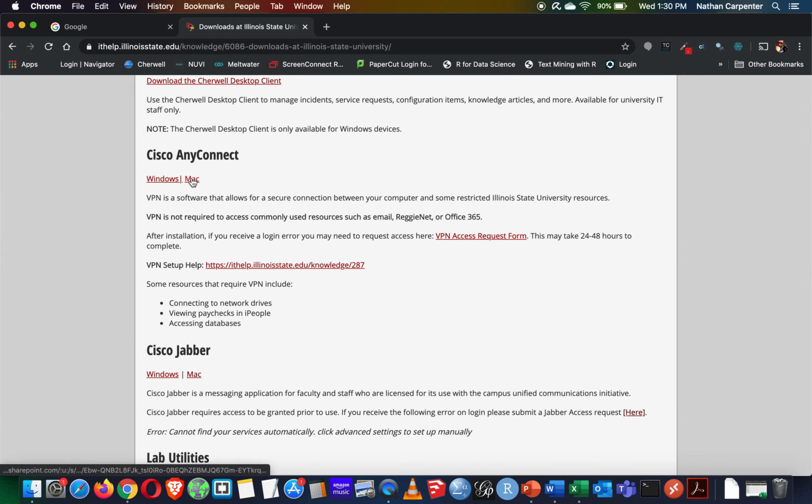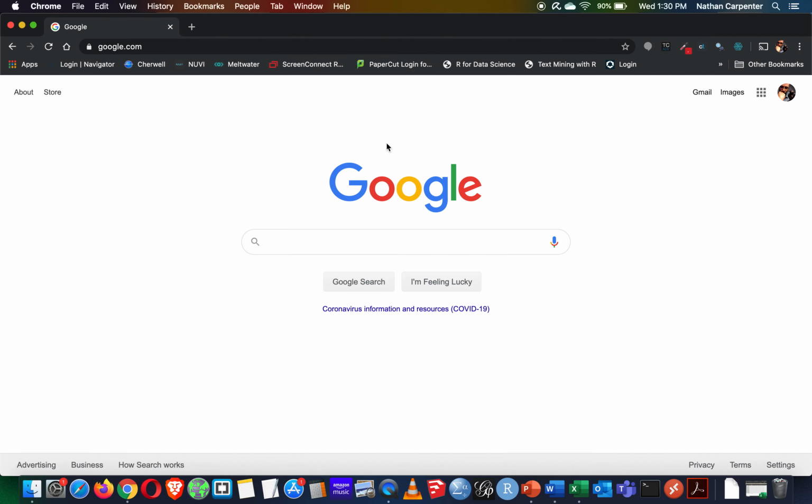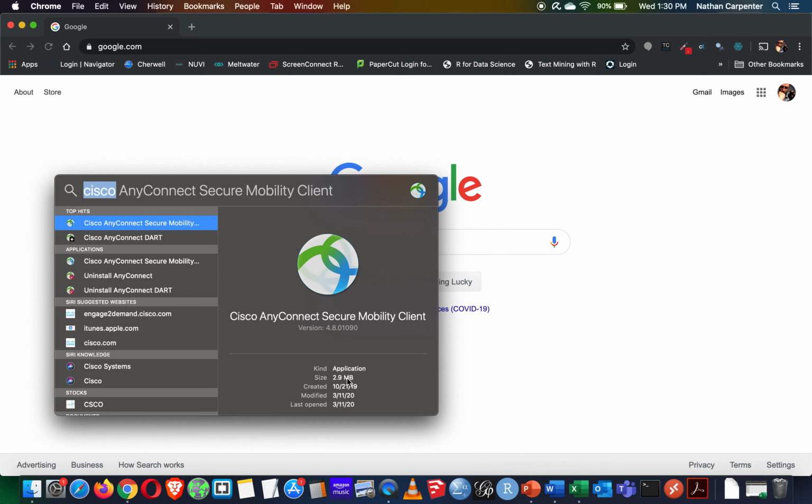When you click on Mac, you will need to go in and sign in with your account, using probably your Office 365 account. And once you've done that, the download will begin. Once you've installed and downloaded the Cisco AnyConnect client, you can open that by searching your applications for Cisco AnyConnect.